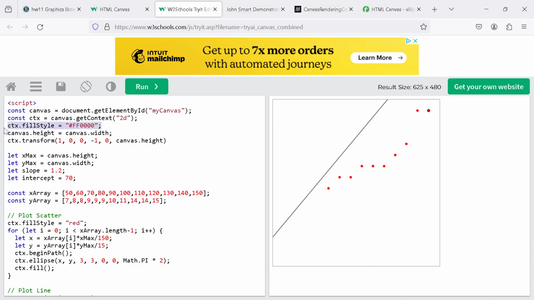Now it looks to me like their example is redundant. They have it here, but they still have it here. It's like, wait a minute. It looks to me like this line isn't needed because they're setting the fill style when they do their scatter. So I can see W3Schools actually, I don't know if I call it a mistake, but they actually gave you redundant code here. I just realized that.